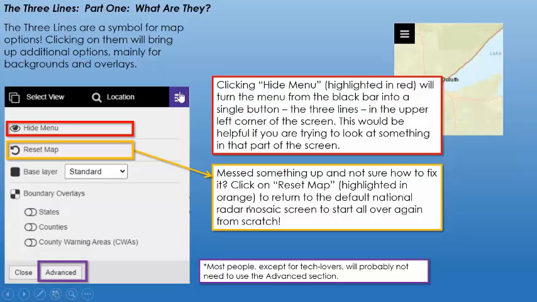The first thing on the menu is this Hide Menu option up here. What that does is it turns this long box, which really isn't a huge deal, into a single little box up in the upper left corner of your screen. So if you're trying to look at something in this part of the screen and you don't want to see the menu, then you would click on Hide Menu and it would take this over to this tiny little box.